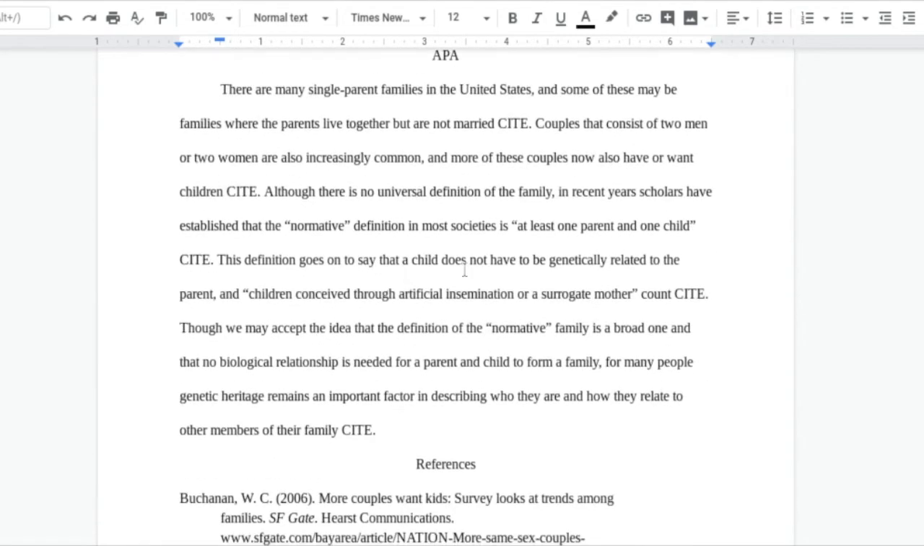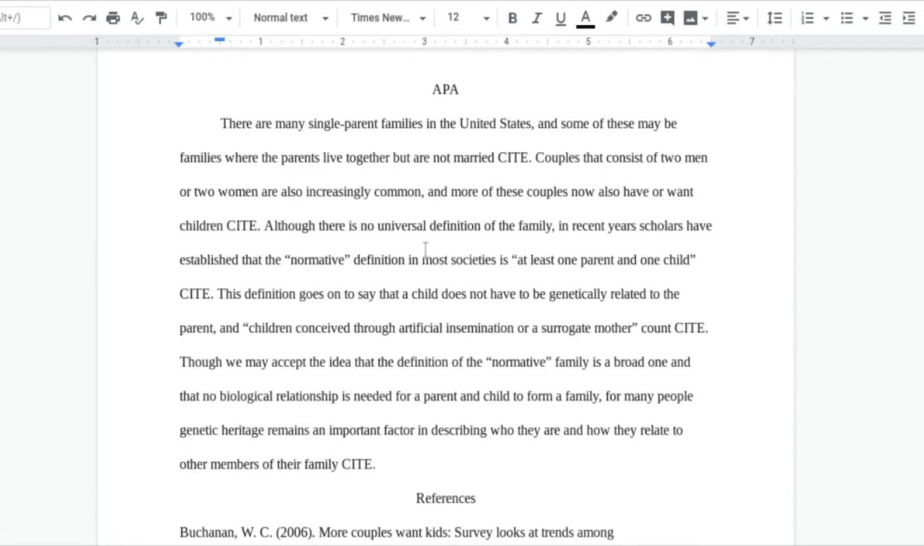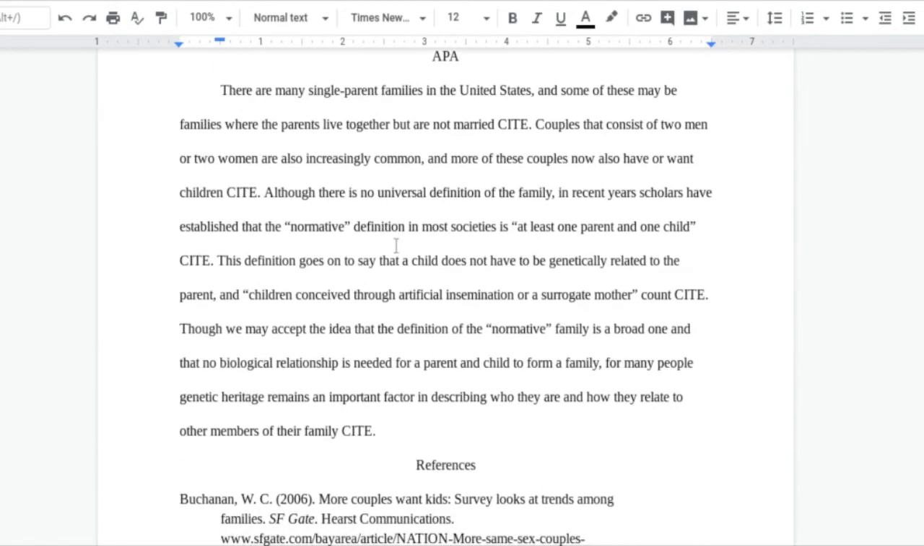Let's go ahead and look at APA. So APA is a little different. So in APA, what we're going to do is we're going to cite that last name of the author, but we're going to also cite the date instead of a page number.